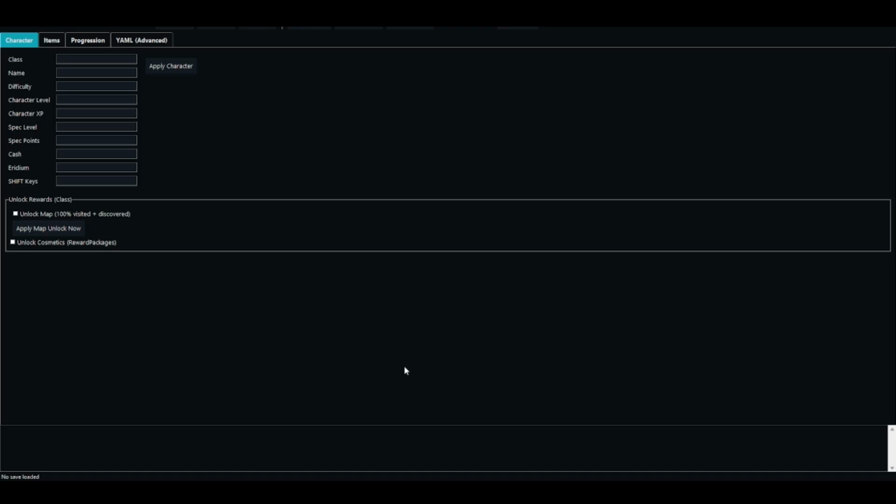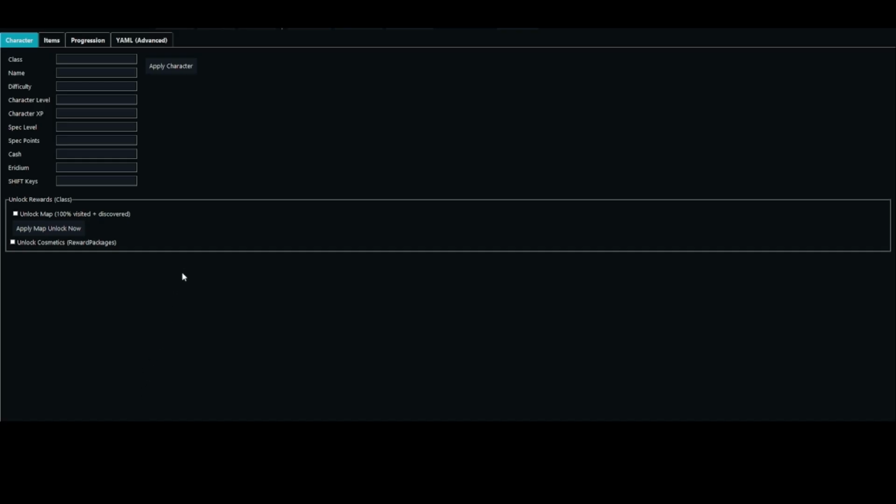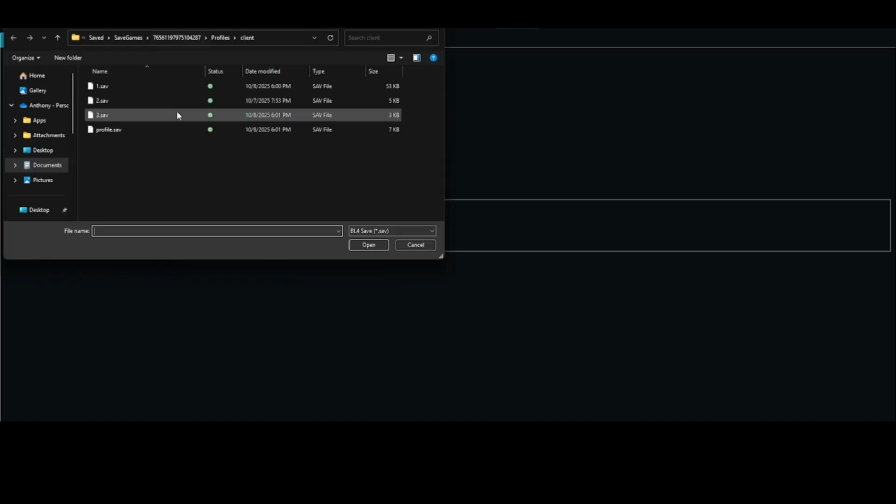You're going to open the save editor and load your Borderlands 4 profile. I will have a link in the description on where to get this. I've downloaded this software on Nexus Mods. The first thing you're going to do is get your Steam ID or Epic Games ID, wherever you downloaded Borderlands 4, and put that in there. And once you've got it in there, you're going to select the save.